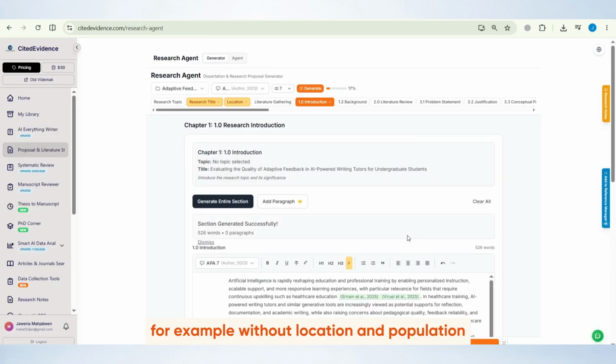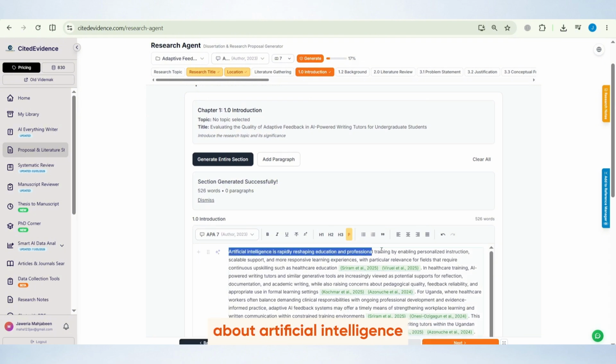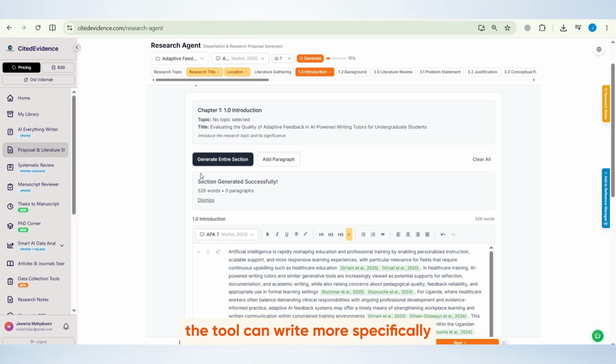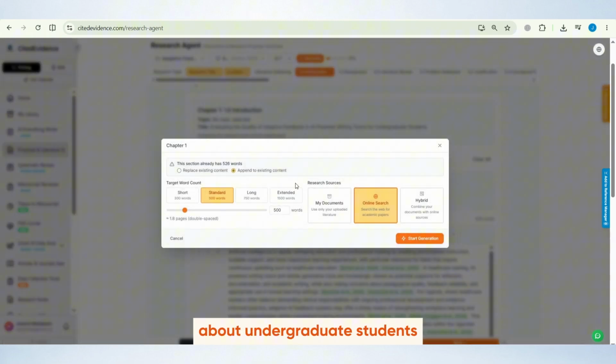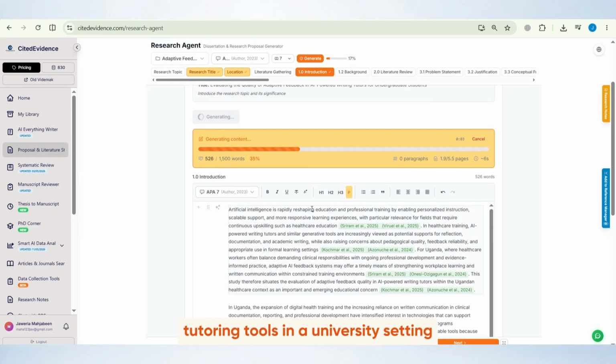For example, without location and population, the tool may write something very general about artificial intelligence in education. But with location and population added, the tool can write more specifically about undergraduate students, higher education, academic support, and the use of AI tutoring tools in a university setting.